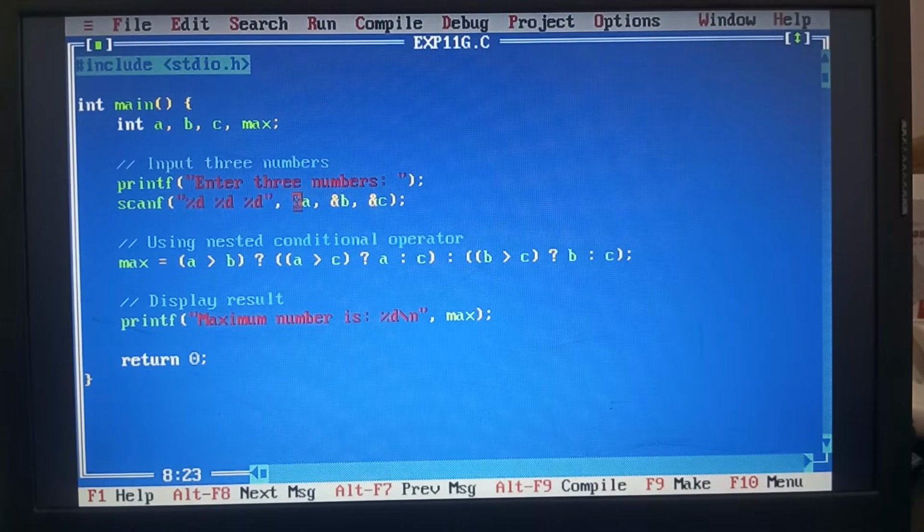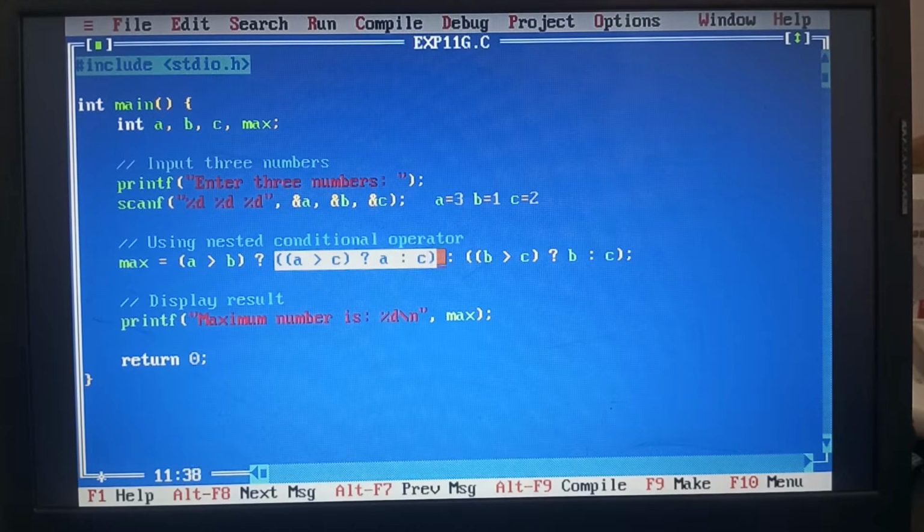Now I'm taking three values: a equal to some value, b equal to some value, and then c. For example, if I take a equal to 3, b equal to 1, c equal to 2. Now tell me, is the condition true or false? 3 is bigger than 1. Then the condition is true, so I have to go to this place. Now you have to come to here.